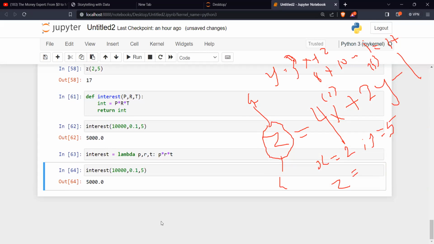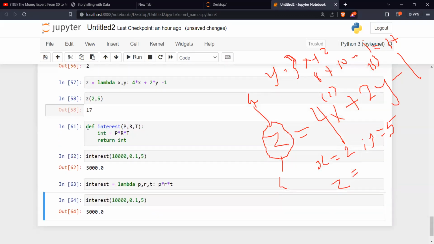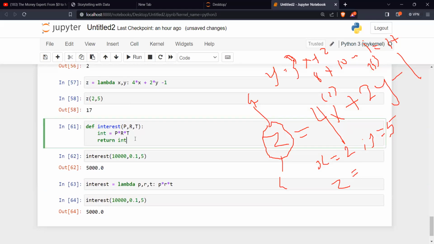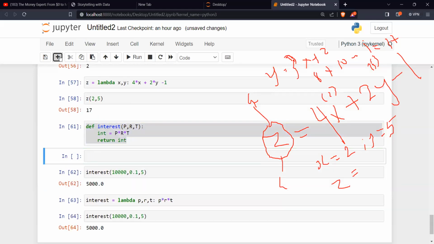I hope this is clear. Is this clear? Yes. So please do this last one again. This interest from line 61. Okay, here, right? Yes. Okay.